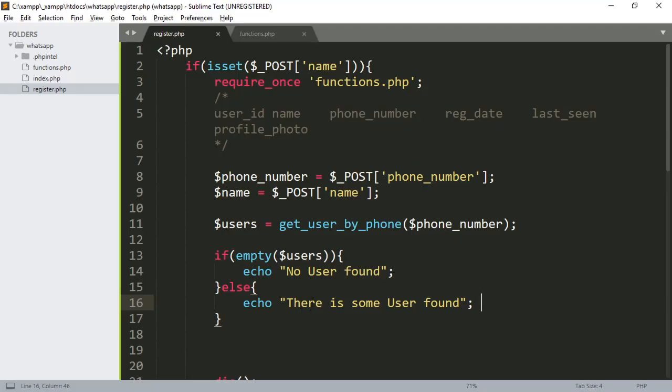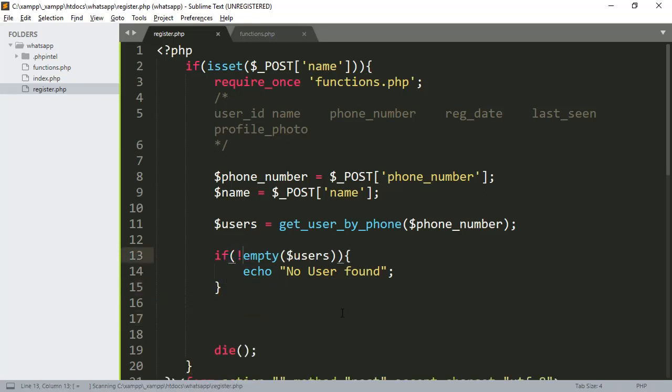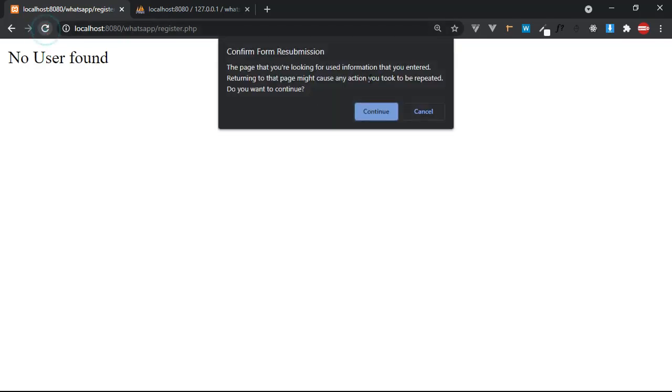So here, if there is no user found, it means that we are able to register this user. So I'm going to remove this and make this one the opposite. In case there is a user found with this phone number, we're going to say that there is a user with this phone number that's already existing, so you cannot use it again. If I refresh here, of course it's going to show nothing right now.